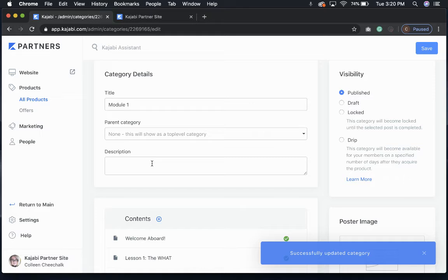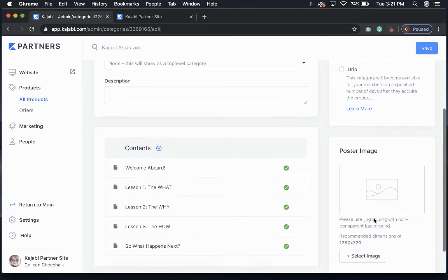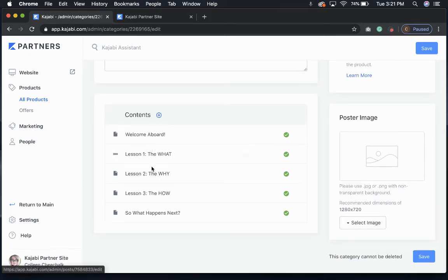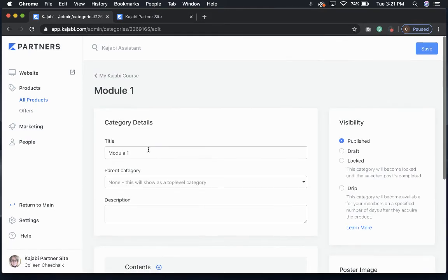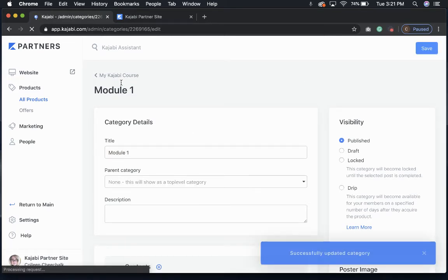Here's the description, whether it's published, draft, or locked, dripped, the poster image for this particular module if you want to use a different one, and all of the contents that's in this. And I'm just going to click Save. And we'll go back to our course.